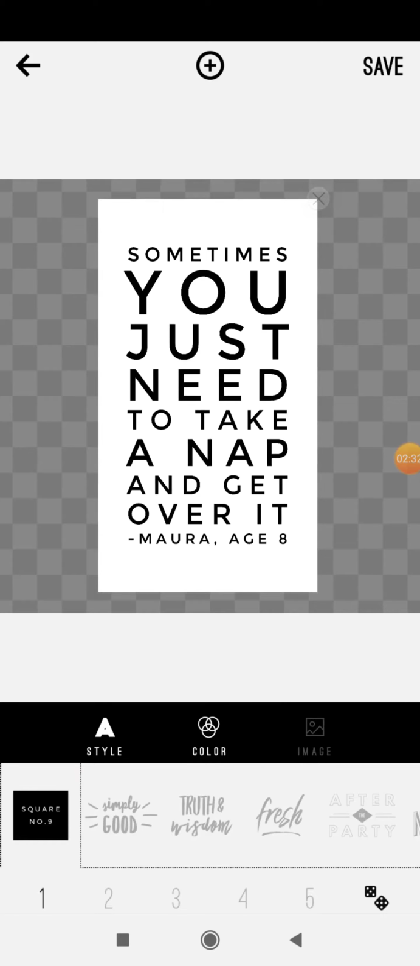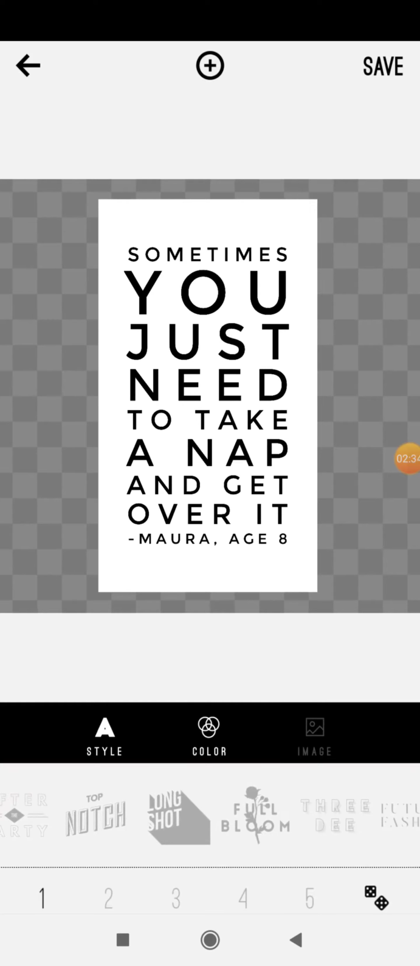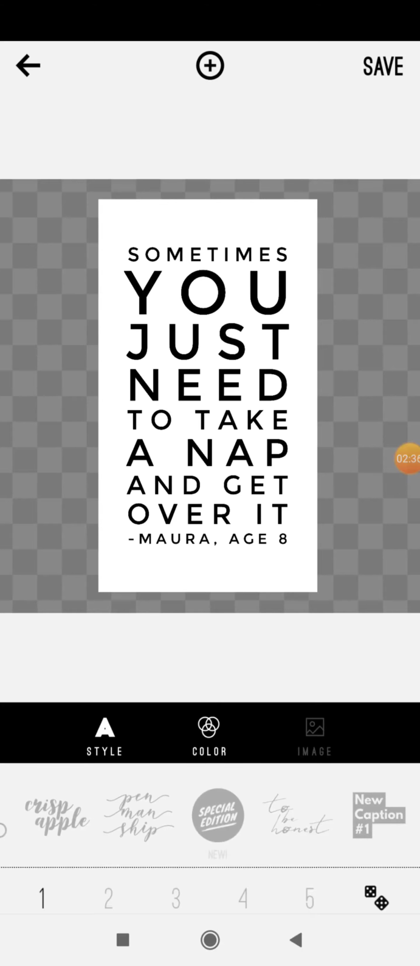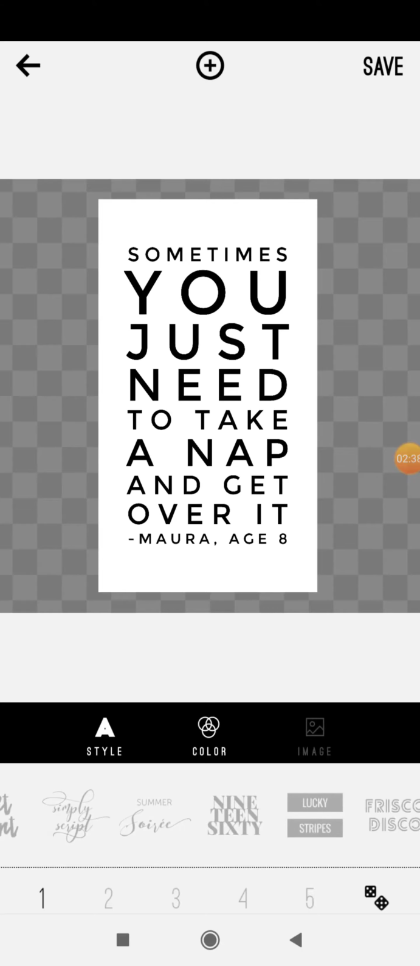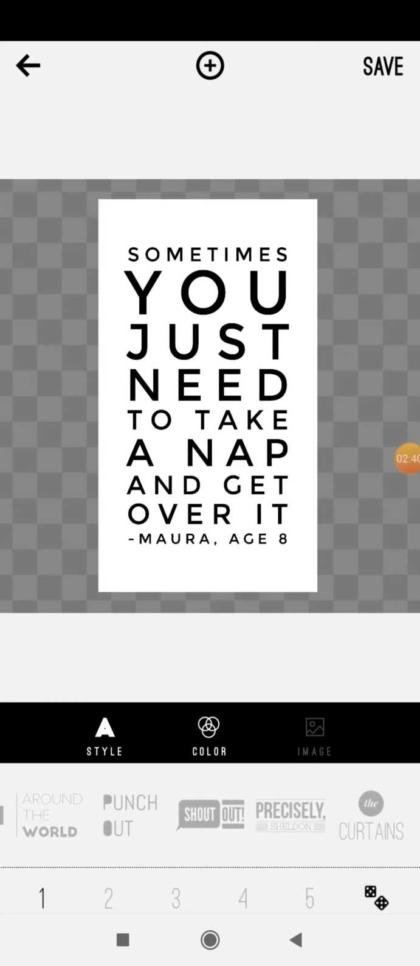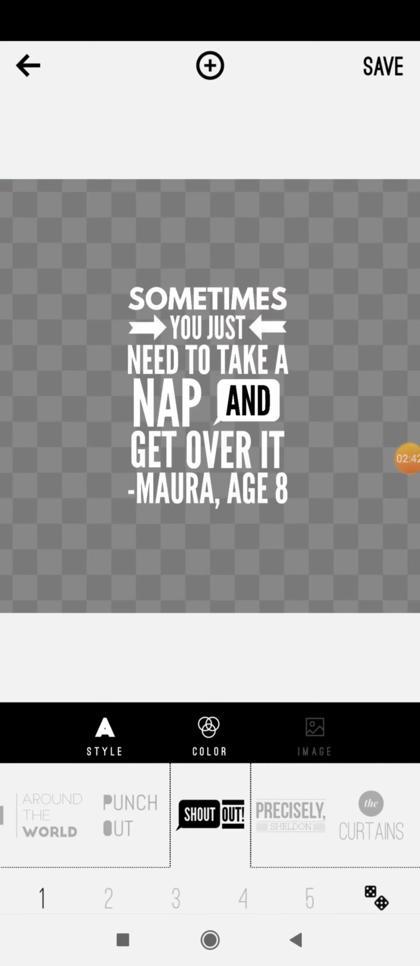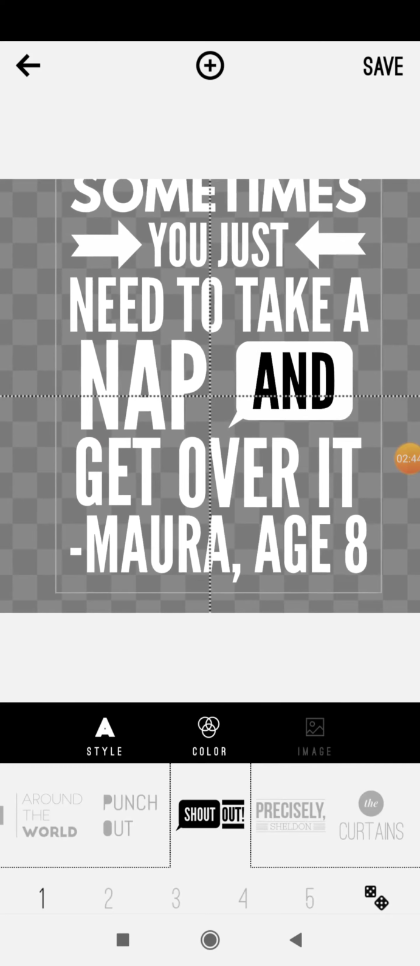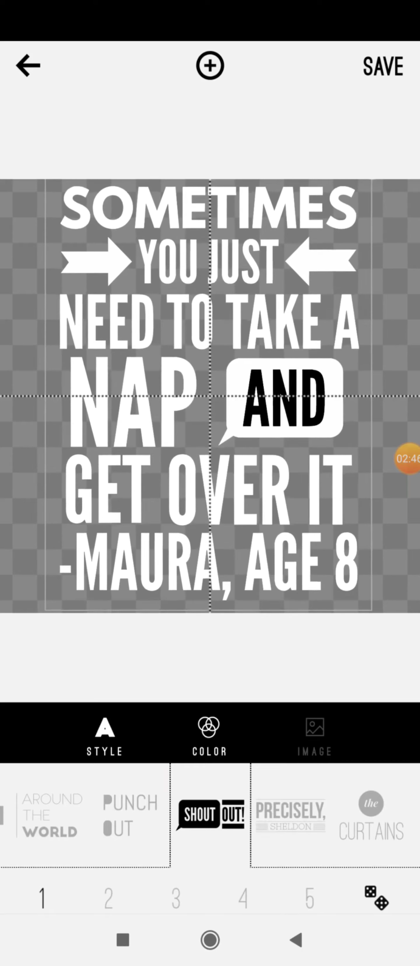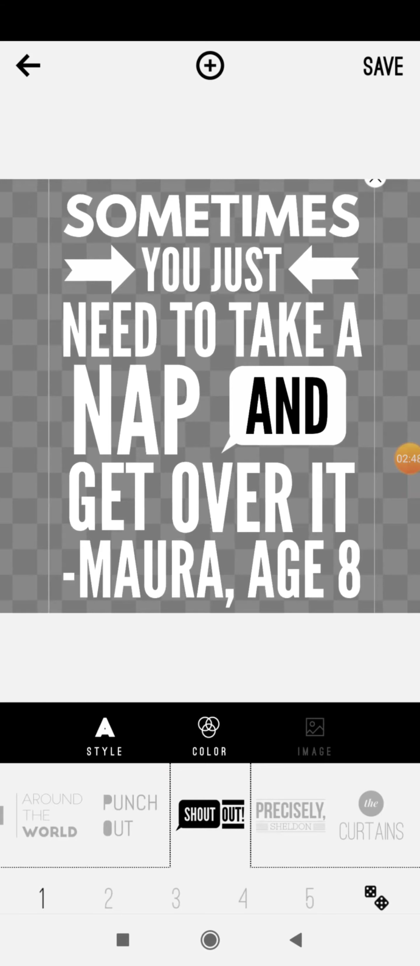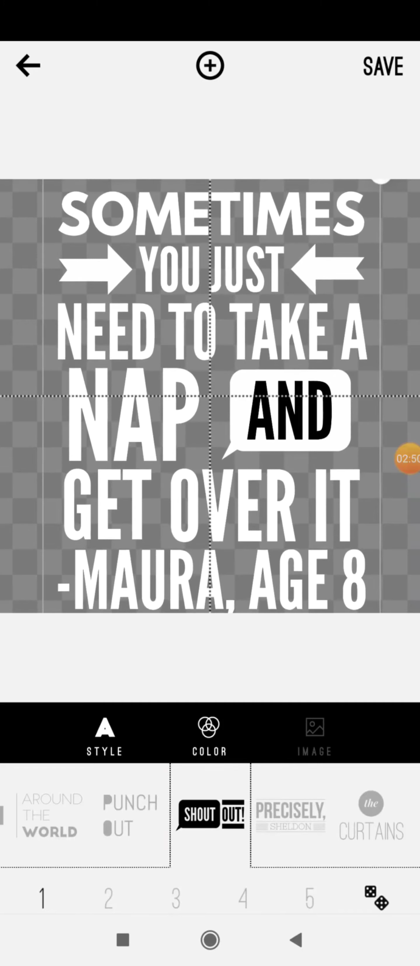I don't normally like this one, but down here you can select different styles, right? So you've got different fonts and different styles. Let's just select this one here. Yeah, and you know, this already looks quite good, to be honest. It really looks quite good.